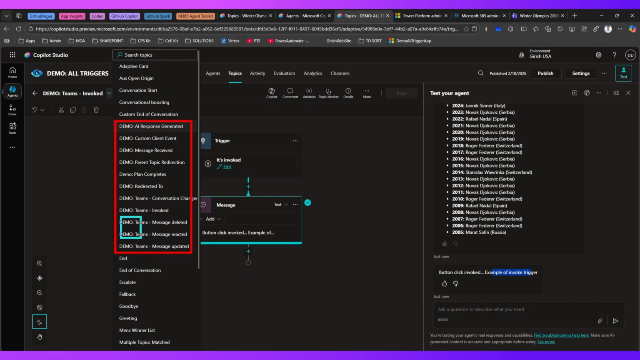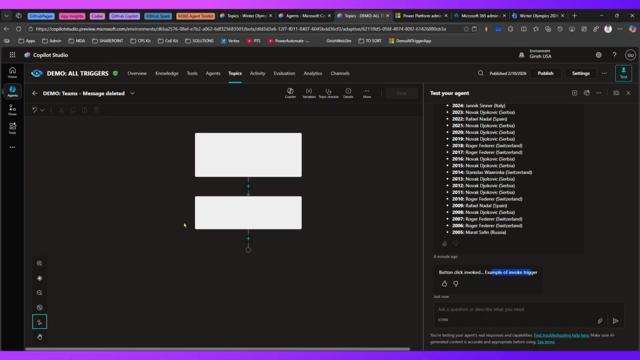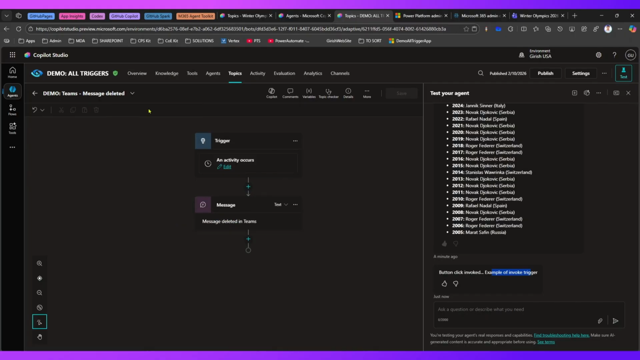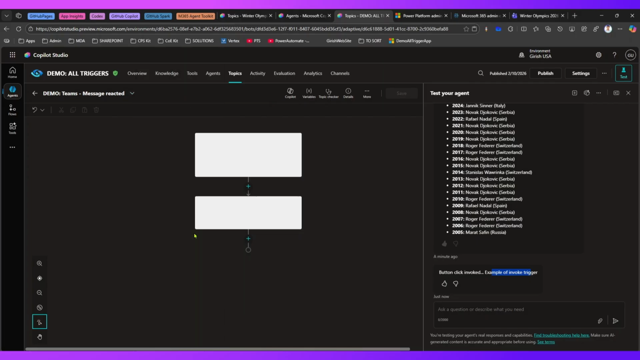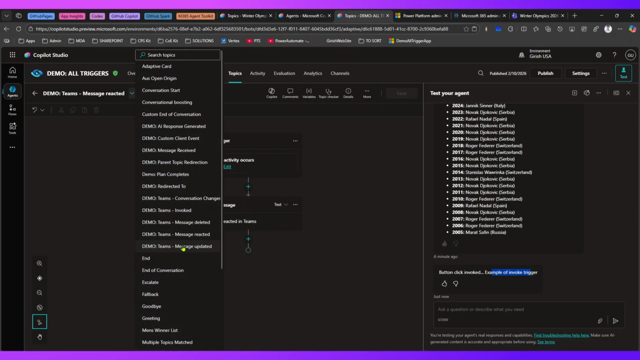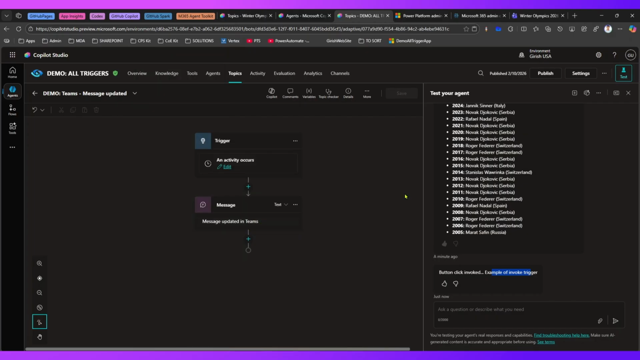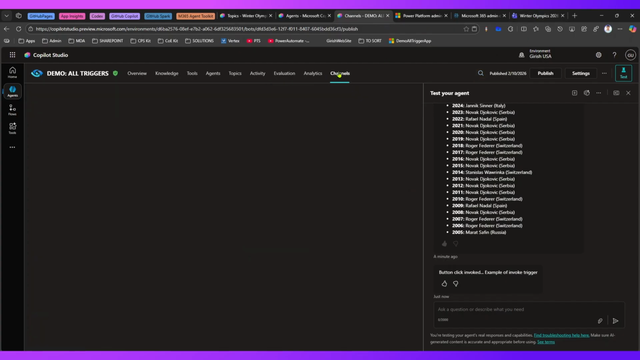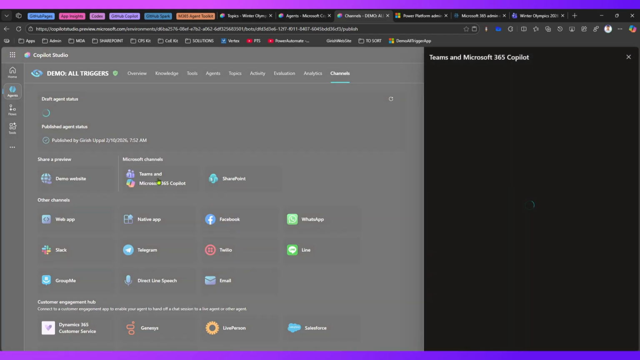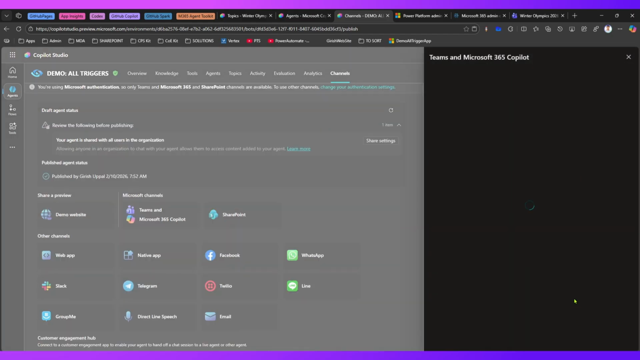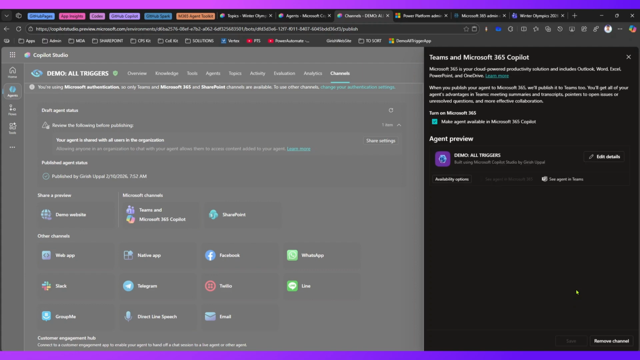So let's test this message deleted, reacted, and updated. Now if I go inside this topic, there's nothing much written, it's just message deleted in Teams, message reacted in Teams, message updated in Teams. Now if you publish this agent, then you will be able to see all those in action. So let's go to channel, let's go to Teams, and now over here I can see whether this channel is being used. Yes, it is being used. So you have an option to view it in M365 or in Teams. I'll go in Teams, see agent in Teams.